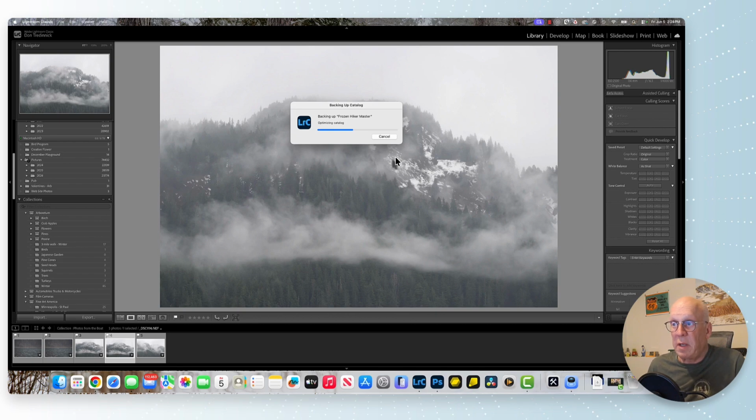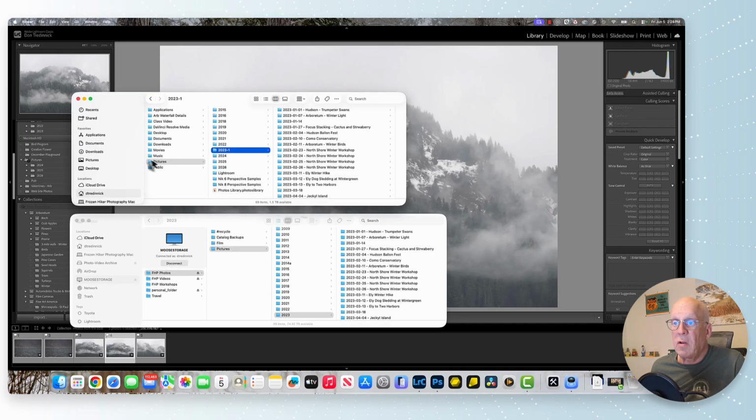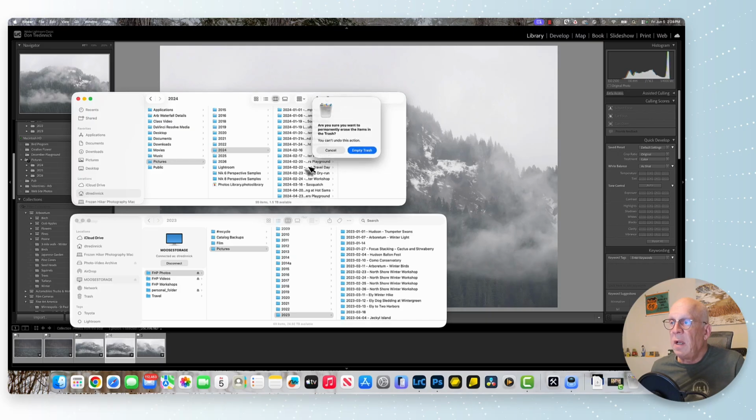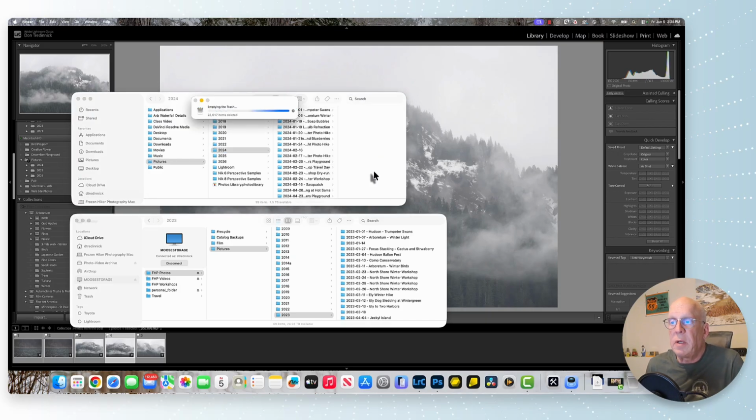So while that's doing that, the thing I could do now is come back to my Finder, go back to this 2023-1, and say move to trash. And so now that's in the trash as well. And I can now go and empty that trash. And it's going to say, wow, that is a lot of stuff. Do you want to permanently do that? Yep, go ahead. I'm pretty confident I did that.